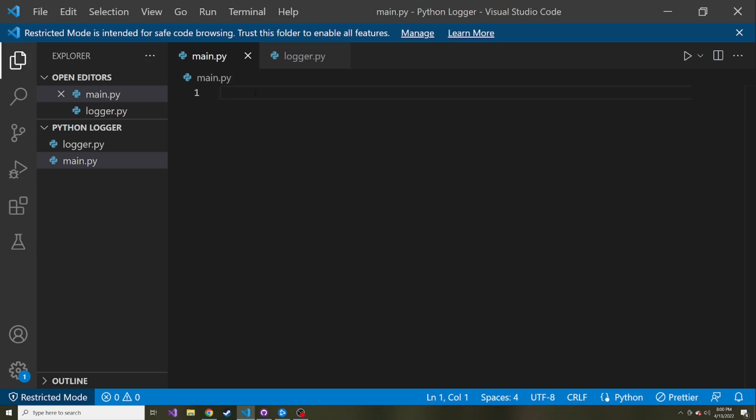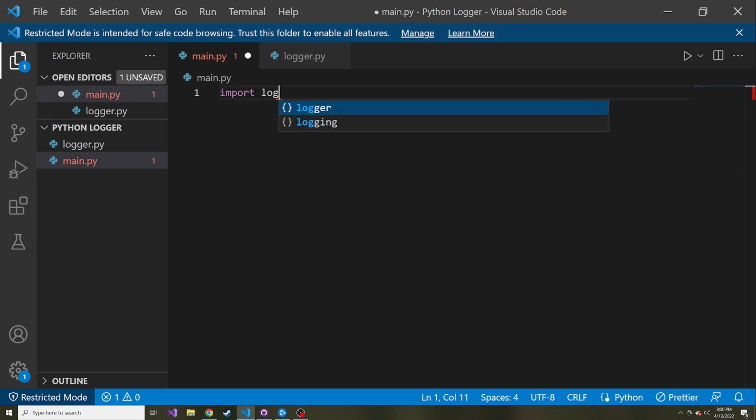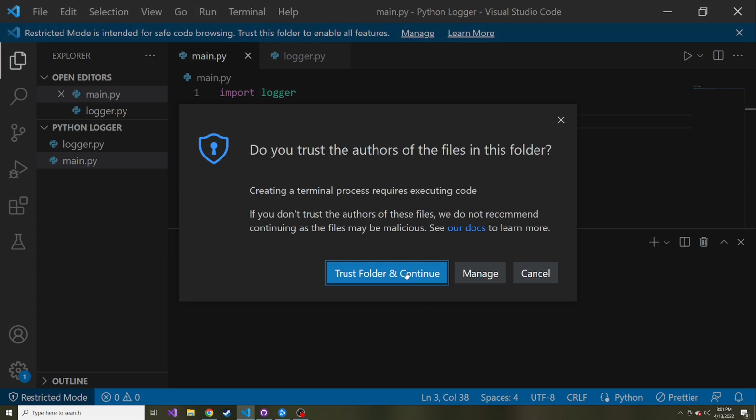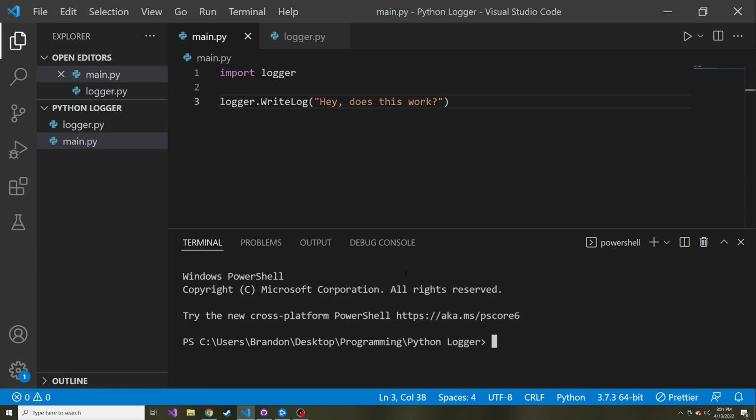So I'm going to go to main.py now and we're going to say import logger and then logger.write_log and we'll pass in, hey, does this work? So let's go ahead and run this. I'll say, yeah, I trust this. I hope. py main.